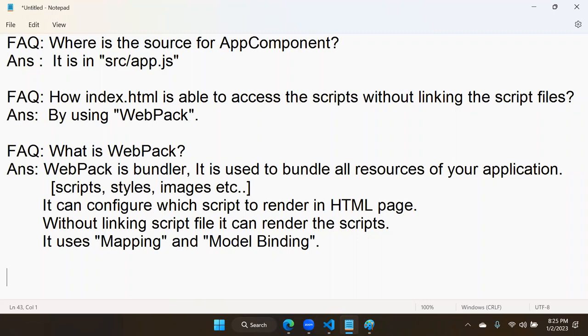Mapping and model binding is a concept in software technology. It is available in every software technology. Whatever software technology you are learning in the world, we have a concept called mapping and model binding. Mapping and model binding is nothing but where you kept the file and what name you gave the file, that matters. If the name and location match, then automatically it will map to that location and access. Without linking, you can access.